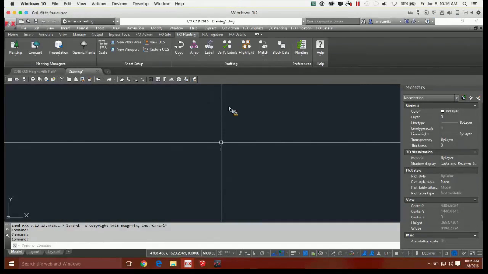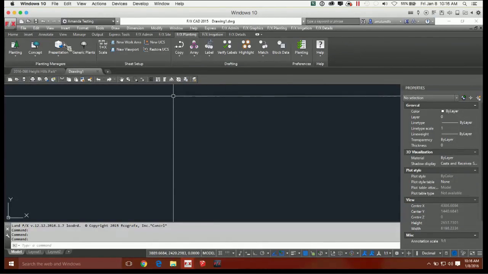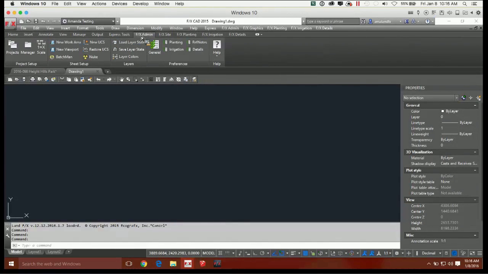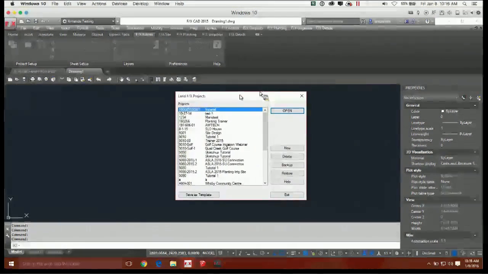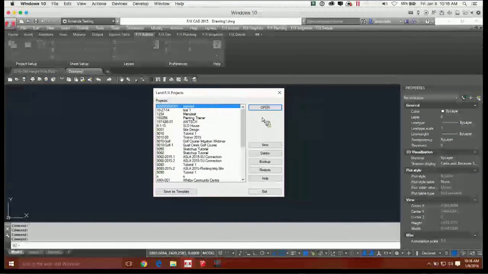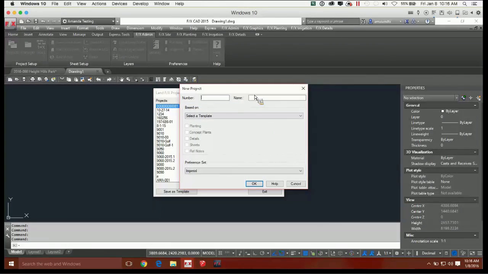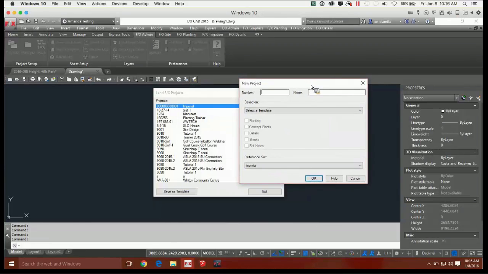So basically what I need to do once I've opened up a new AutoCAD is I'm going to start a new project. So I'm going to go over here to FX Admin and over to Projects. And you can see this drawing isn't assigned to a project yet. So I'm going to click New because I'm going to create a new project template. But all templates start off as a project.